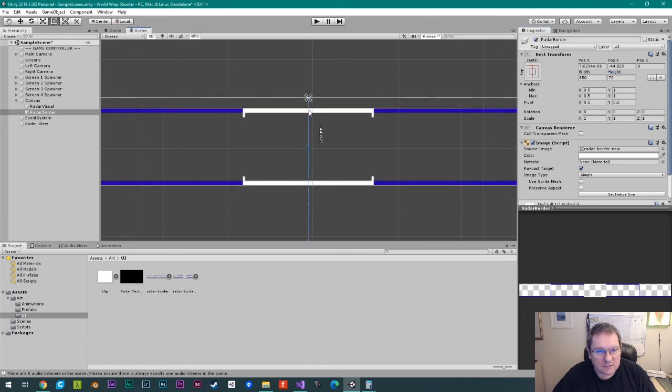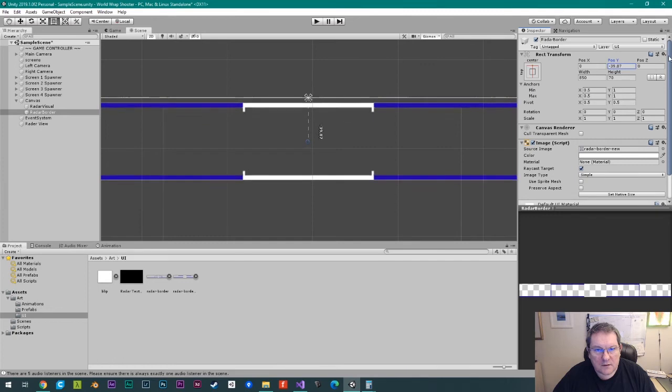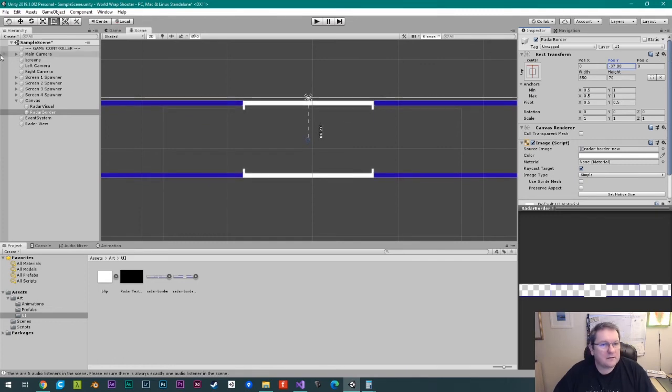And we're just going to make sure that we're centered. So the position X is going to be 0, and the Y just slightly north of that. Okay.